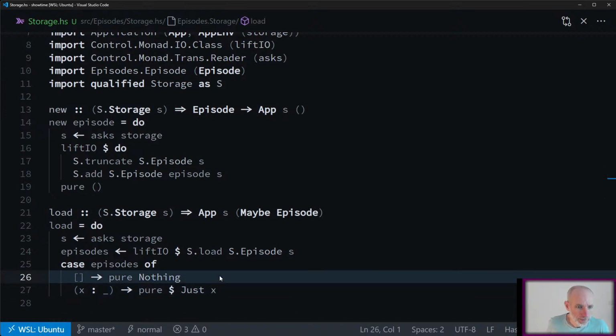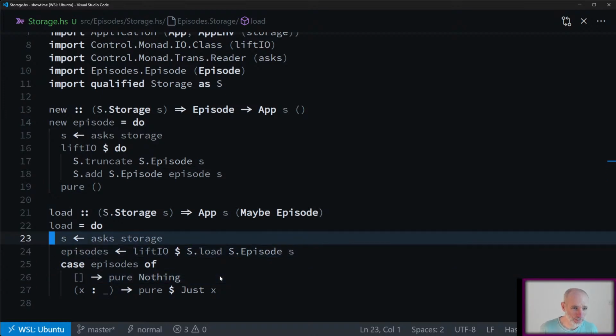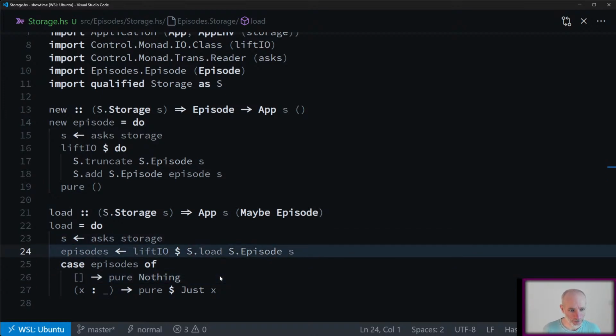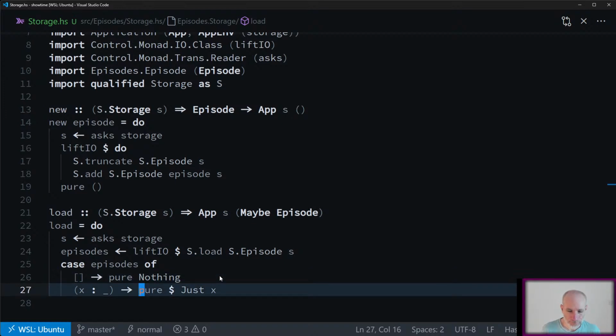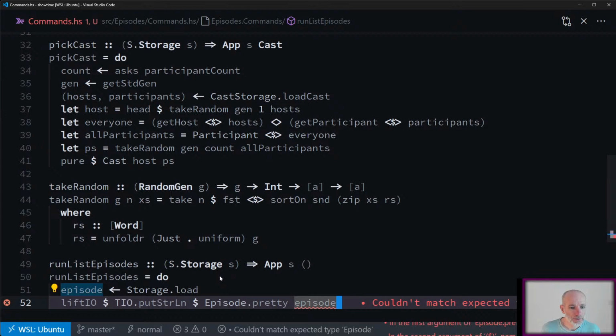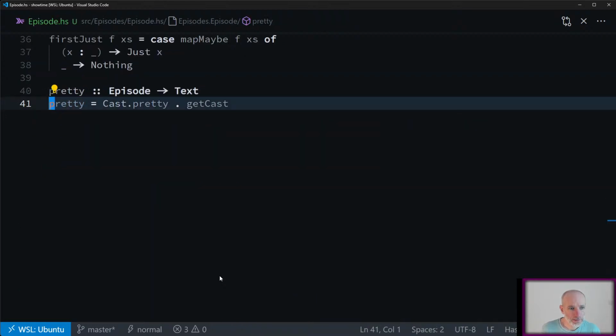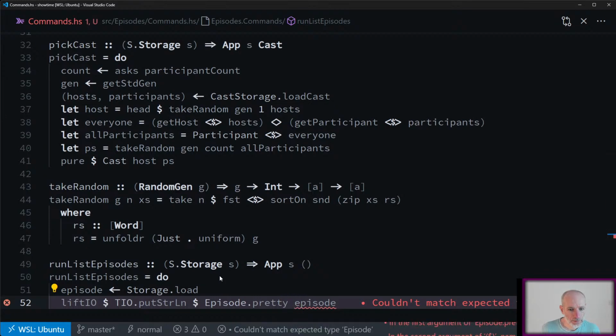This will be a good test of my own marshalling. I don't even know I've written it yet. But in theory, we should be able to load all the episodes, because that's what load expects. If it didn't load anything, then we return nothing. Otherwise, we return the first episode that we load out of that file. So back down to here. Episode.pretty. Couldn't much expect to type episode with maybe episode. Okay.